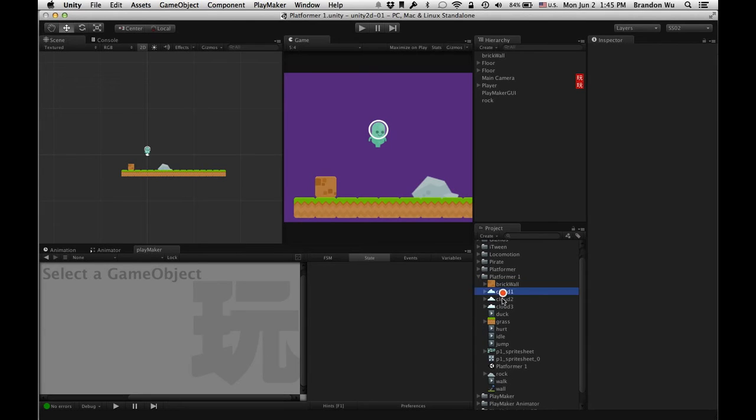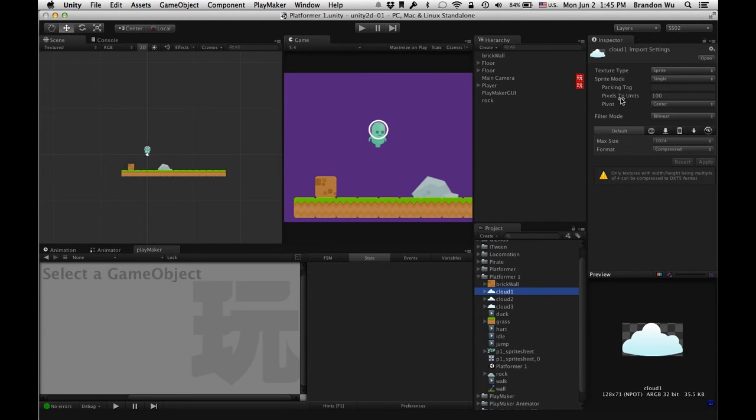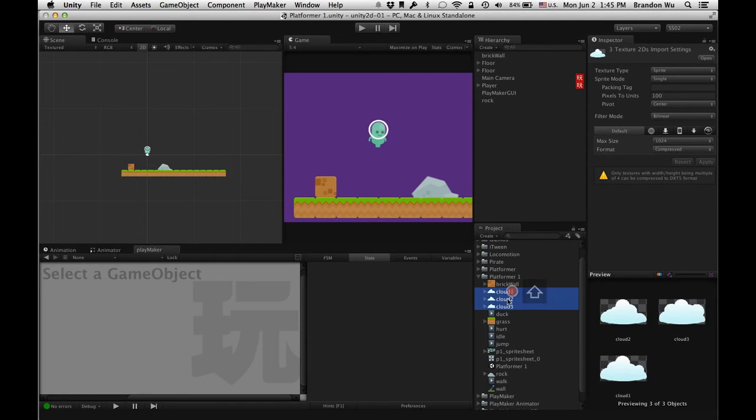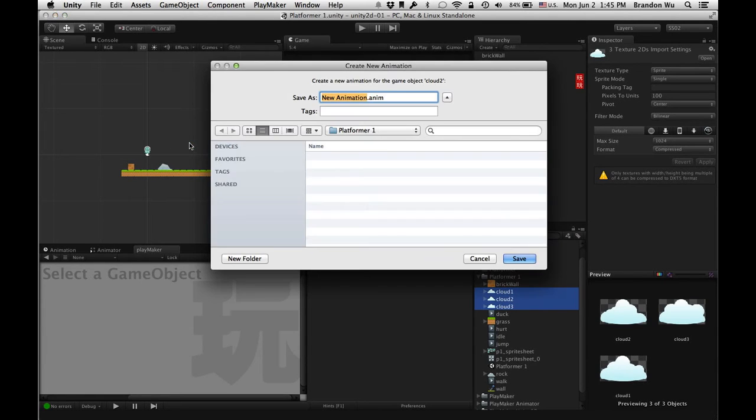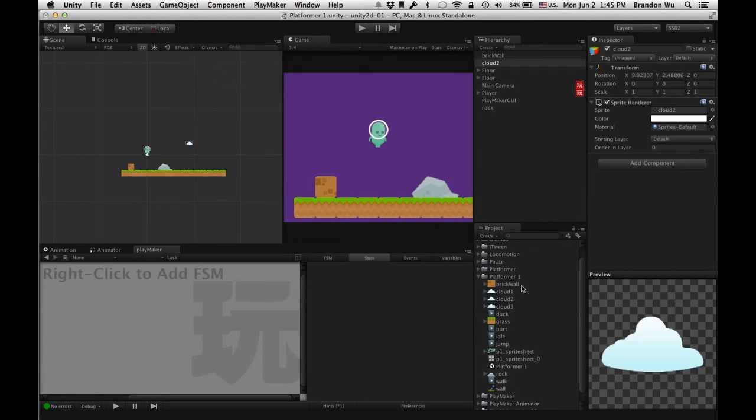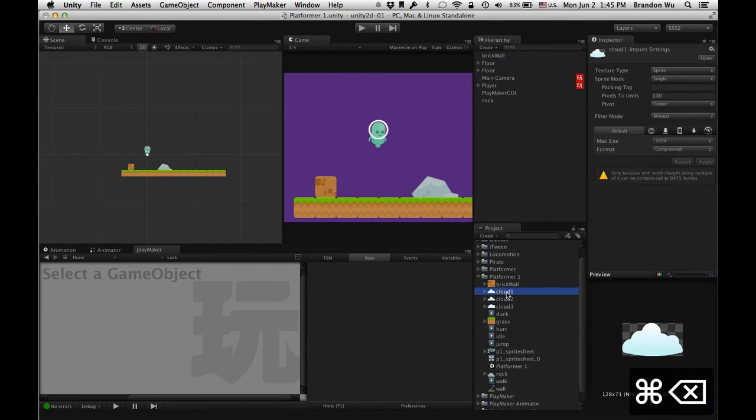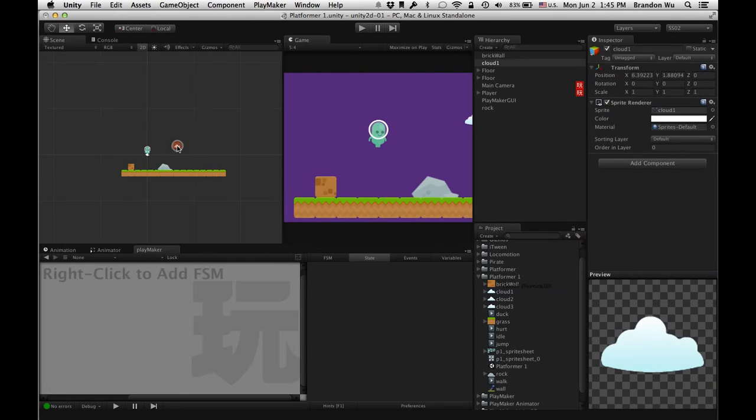Okay, good. Now again, we can tweak the pixels to units to scale them in the scene, and they're all single sprites, so that's good. Just going to drag and drop. Sorry, didn't mean to do that. I'm just going to drag them into the scene one by one.